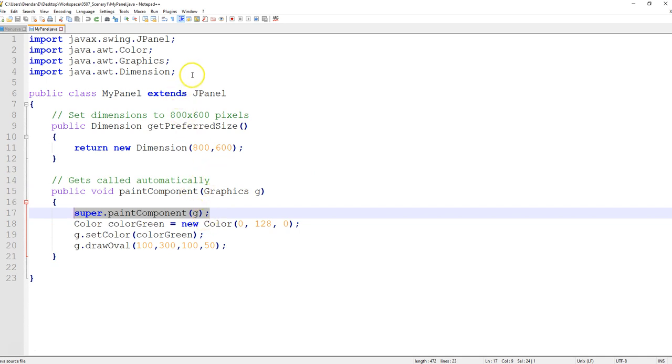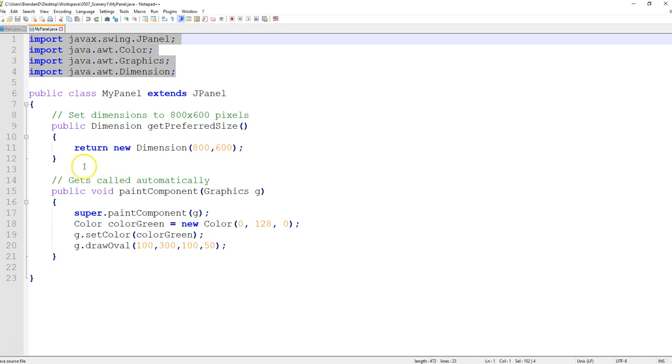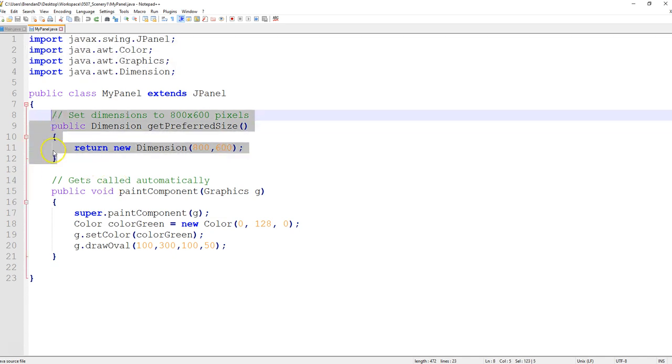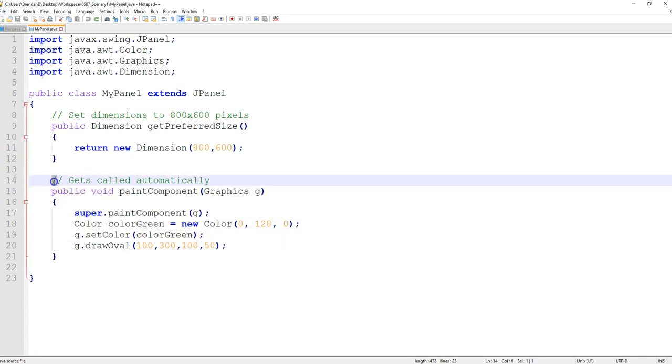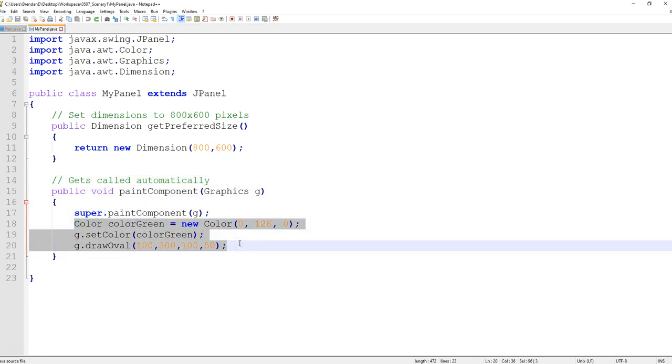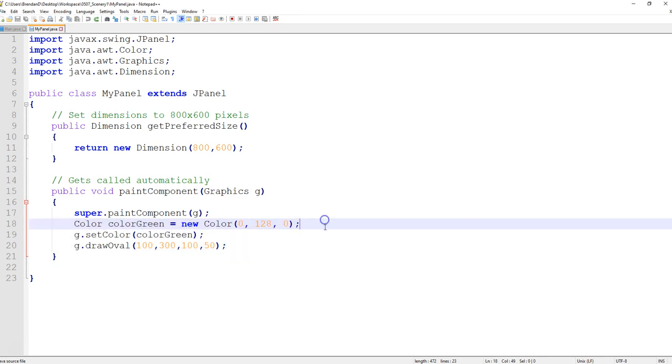But essentially what we got is import these 4 things, set the dimension, and then inside the paint component, which gets called automatically, so when we open up the JPanel, it's going to call on this once to draw stuff. And so all we've done is 3 lines of code. Okay, you could leave everything else in this class totally unchanged. This is just like we're back in Snap or Scratch, right?